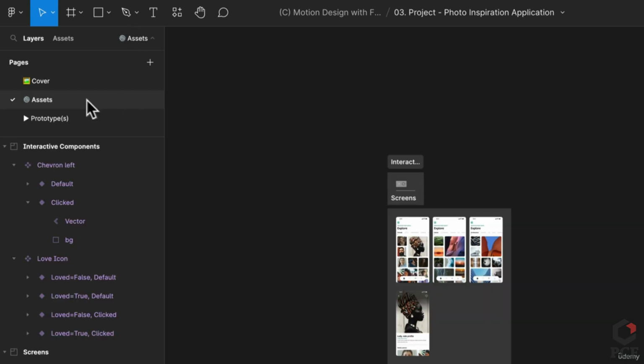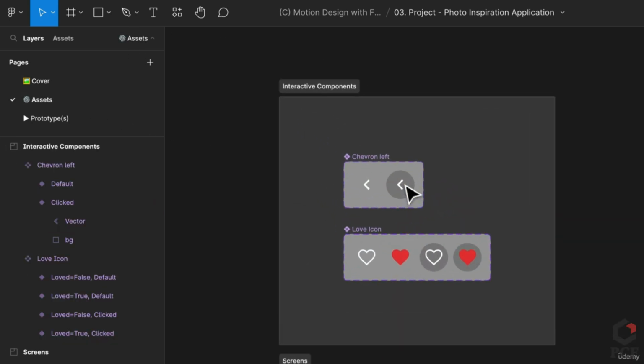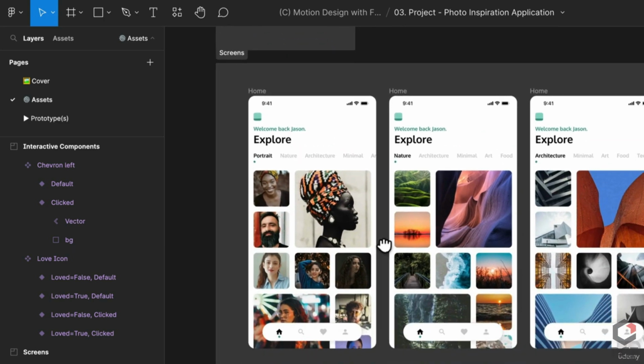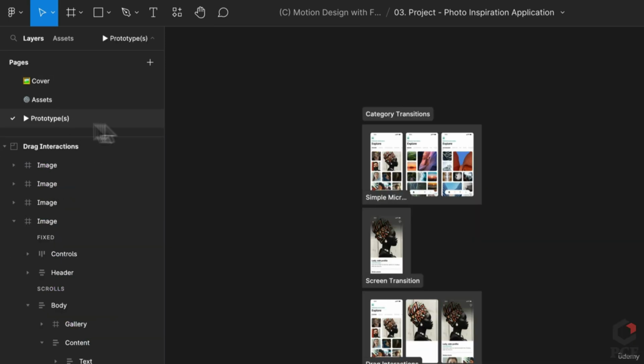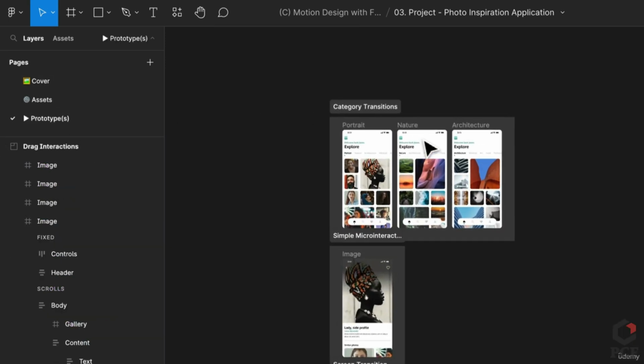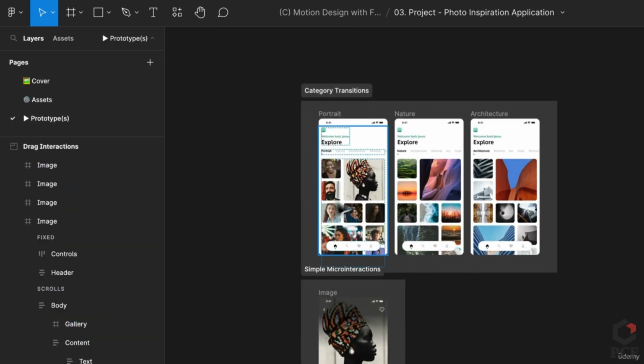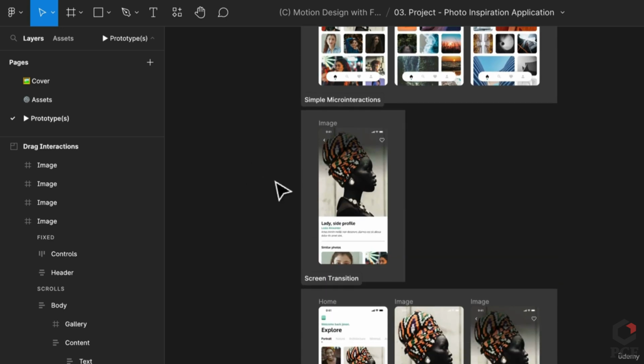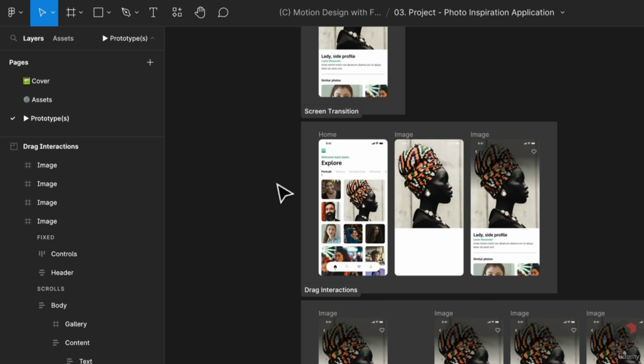Next thing you're going to do is you have this beautiful cover photo. You have all your assets here, where you have some beautiful interactive components that we're going to recreate. You have some screens here that we're going to use. These are going to be your main screens, and you're going to have some beautiful prototypes over here so that way you can reference what we're creating. We're going to recreate all these prototypes: category transitions, simple micro interactions, screen transitions, and we're going to do some dragging.